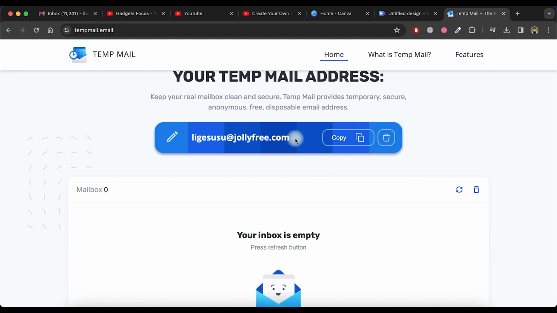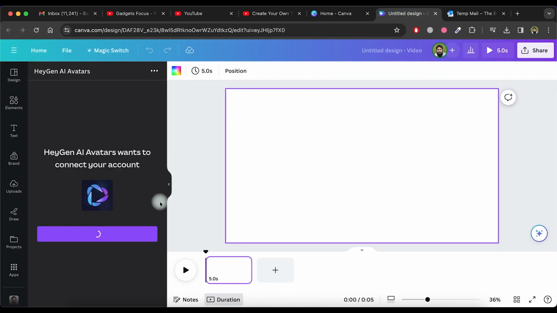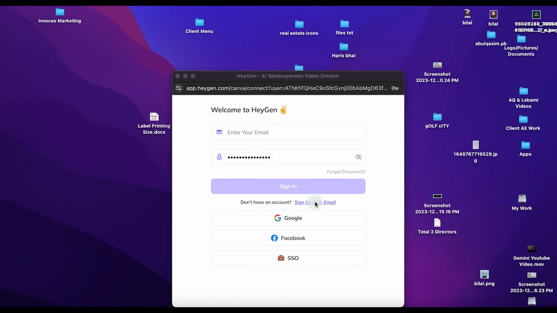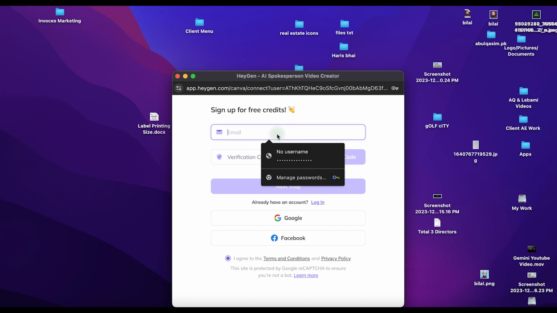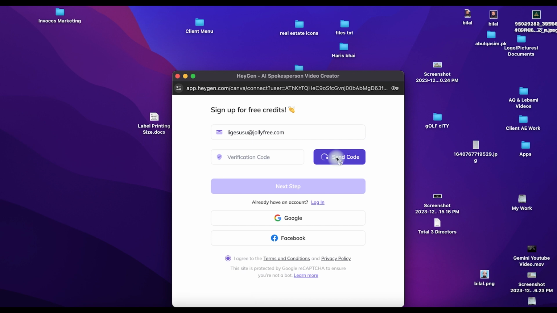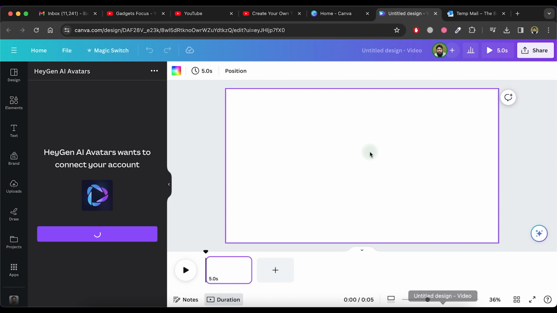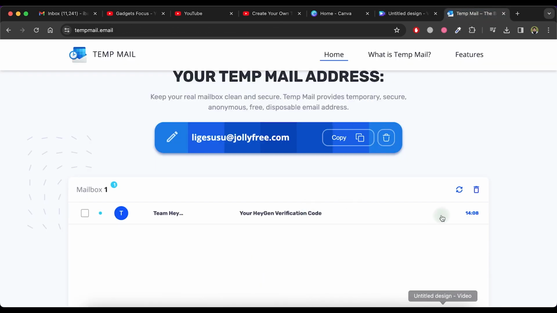Now copy the temporary email from the website and go back to the small window that is for login. Now click on sign up with email option. Now in email section paste your temporary email and then click on send code button. Now go back to the temporary email website and open email from inbox.